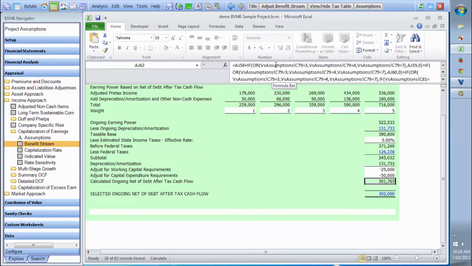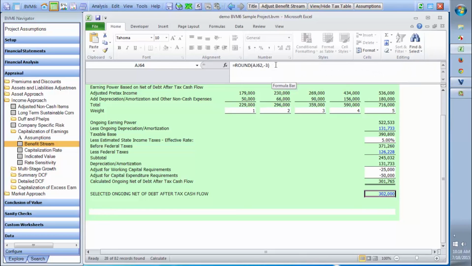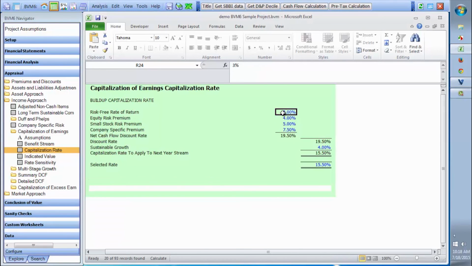So we have this concept in there of calculating things up to a point, and then when we have a major assumption or major break, we force that to be a new value. The next step is to do the capitalization rate. Inside the capitalization rate here, I can click on my Get Duff and Phelps decile data. I can come over here to my databases working space and download that information.